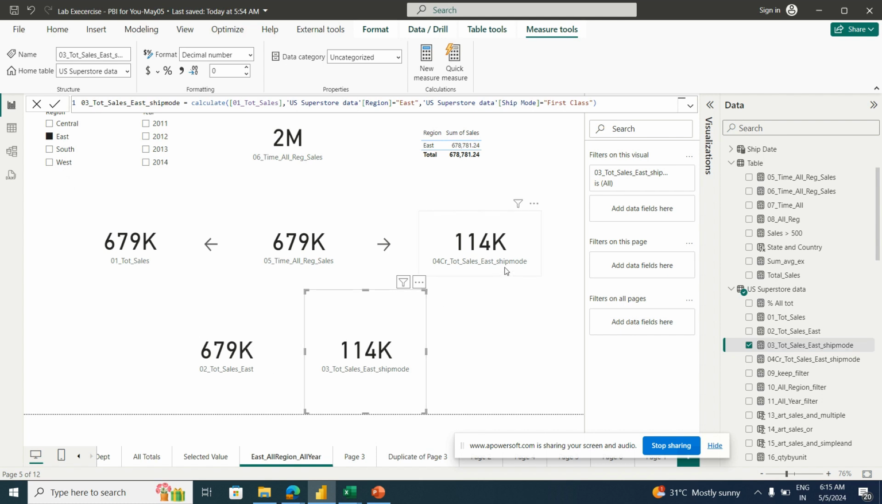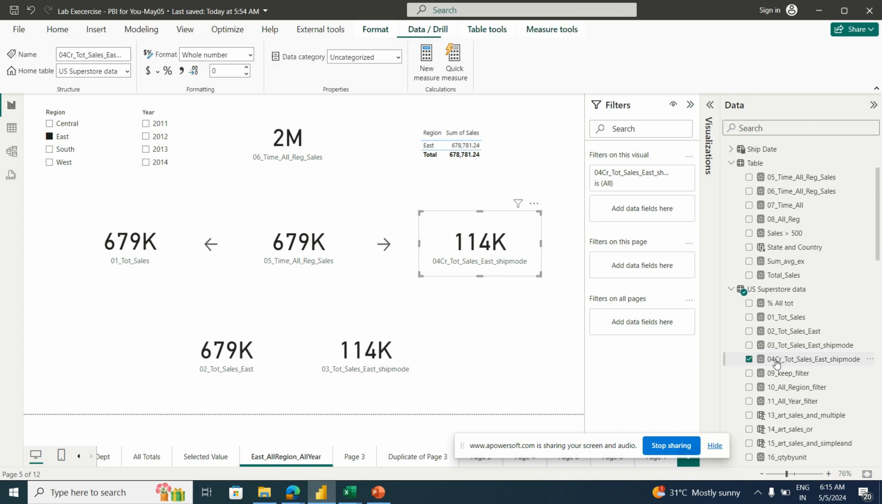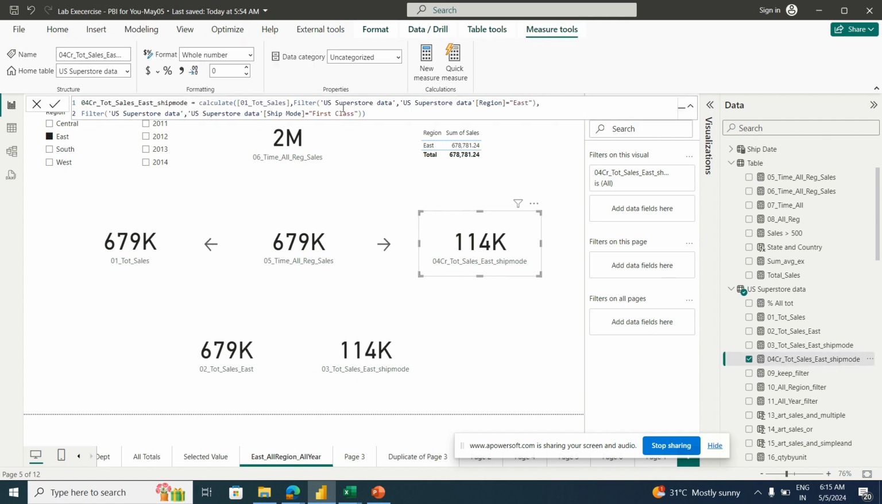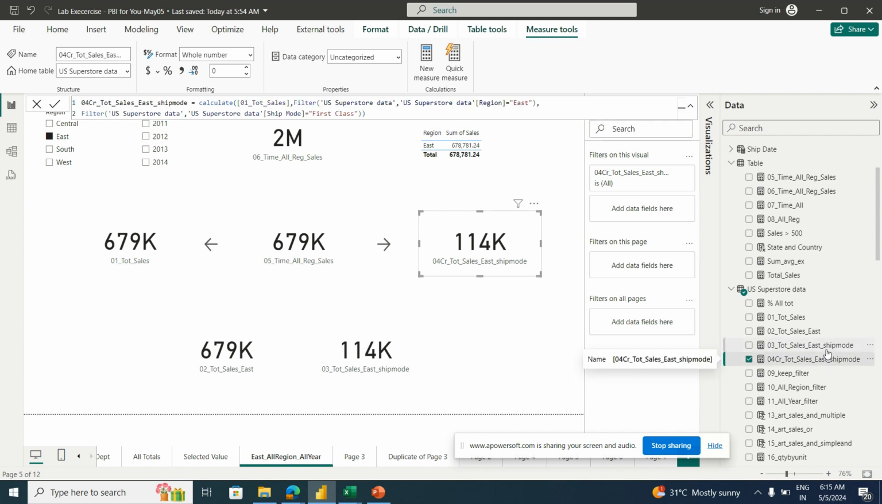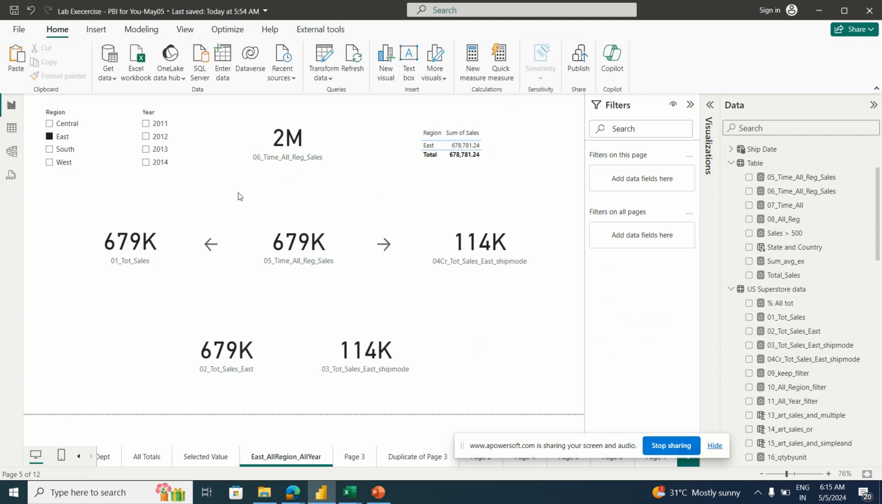When I'm using a filter with the same function, if the criteria, the condition, is satisfied, then only it will show. Otherwise, it will show as a blank. So this is the difference between applying a calculate function with a filter or without a filter. This is the thing I would like to show here.